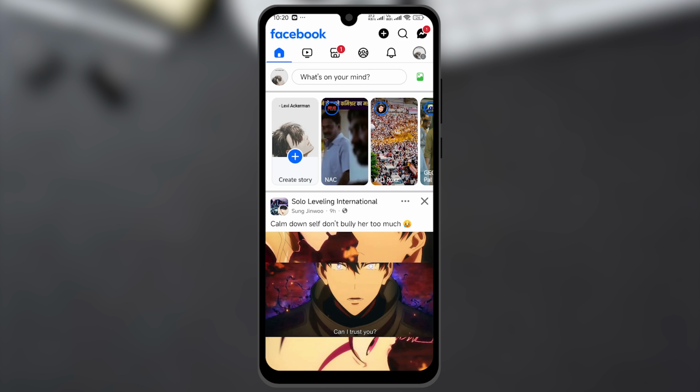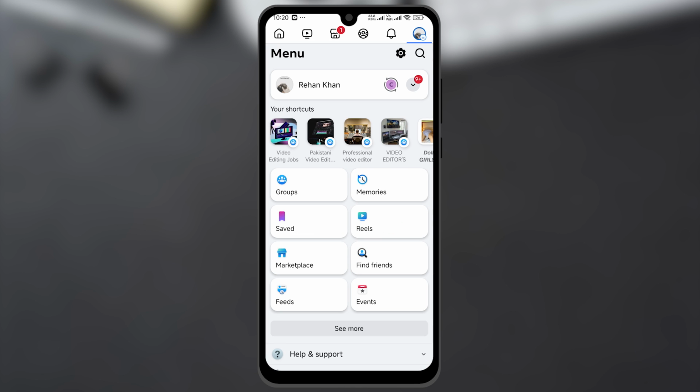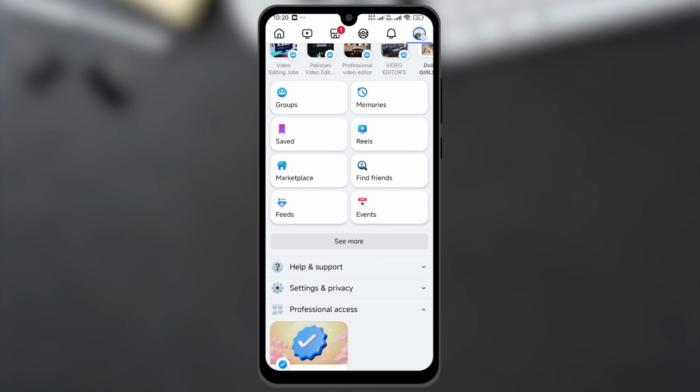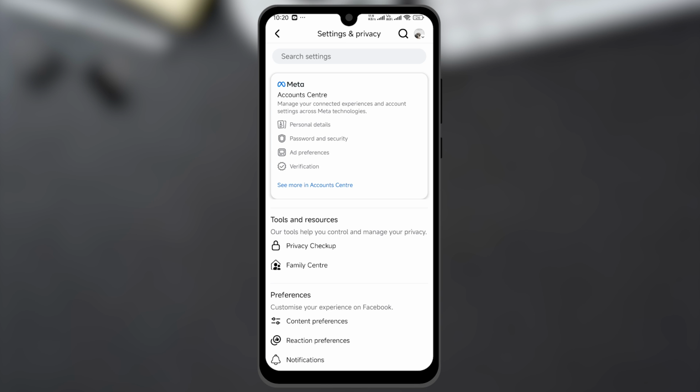Now, once it is open, if you take a look at the top right, you can see your profile icon. Click on it. Once you get access to it, scroll down and tap on the option Settings and Privacy, and hit Settings.